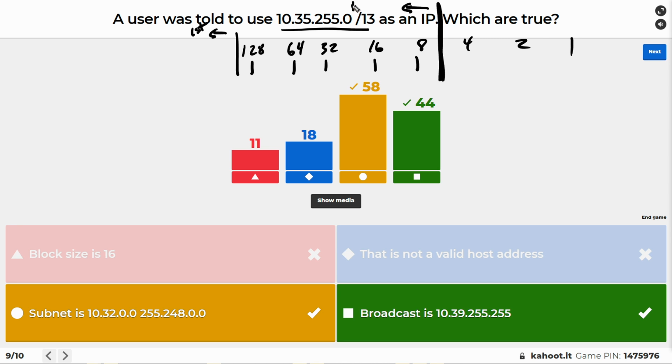So everything over here is network, and everything over to the right is host addressing. So that means that the block size is 8. If you're brand new to subnetting, that may be news to you, but that's going to be important because that helps us calculate the subnet. So the block size isn't 16. The block size, based on this last bit of the mask that's on, is 8.